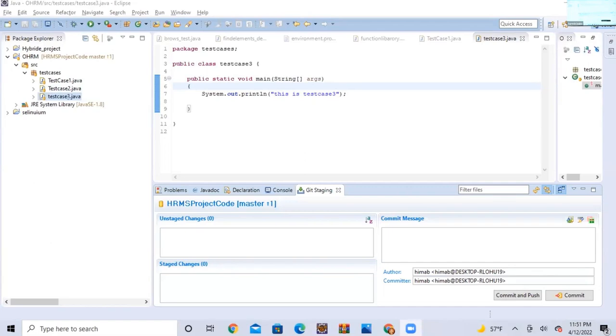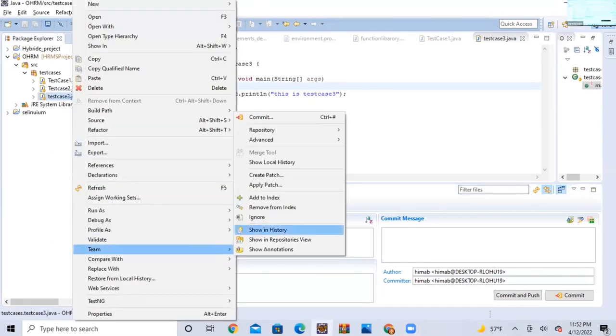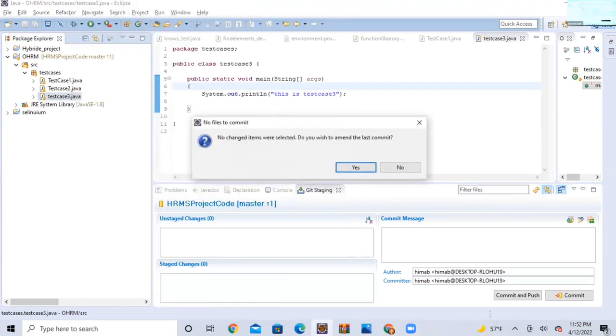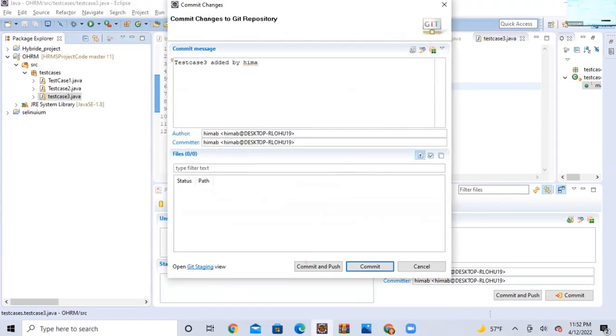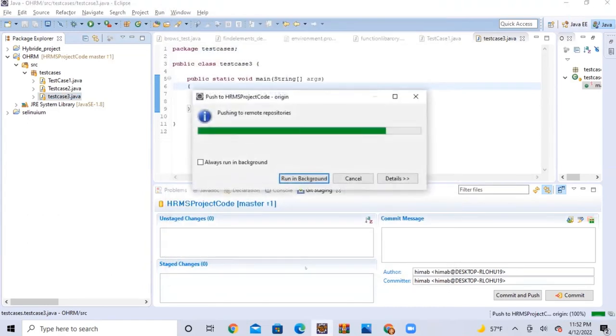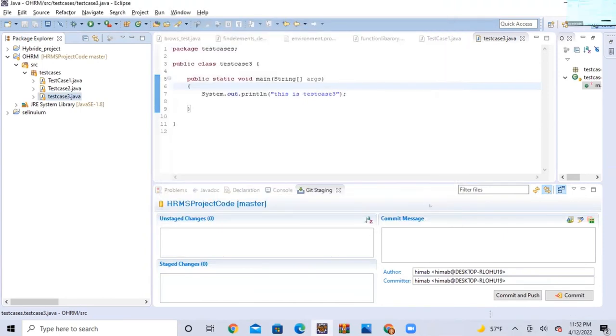Okay. You right click on the test case 3. Commit. Click yes. Just this one. Click commit and push. Okay. Now stop screen sharing.